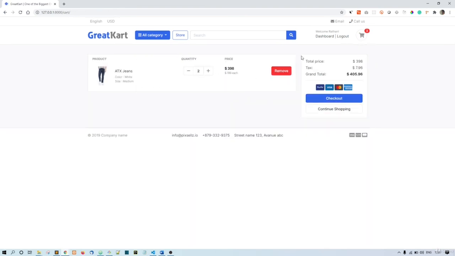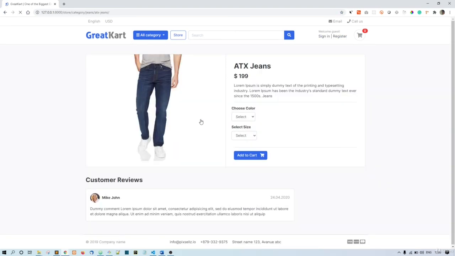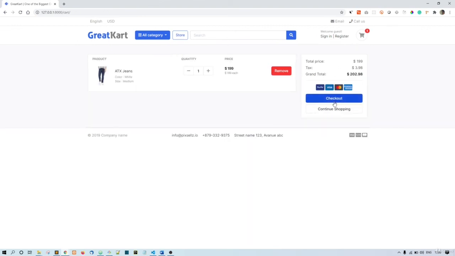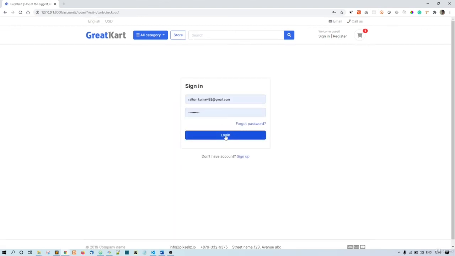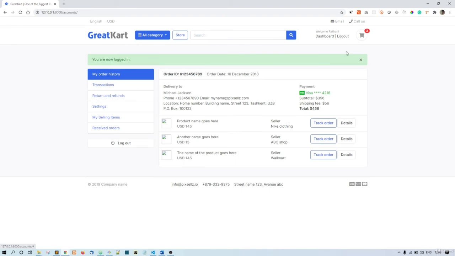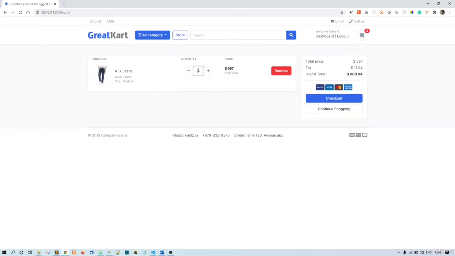What we should actually check is we should log out and add this variation again, white and medium. So when I log in, this should actually increase the quantity. Yes, now you can see this actually increased the quantity. This is the proper way of how we handle this variation grouping.